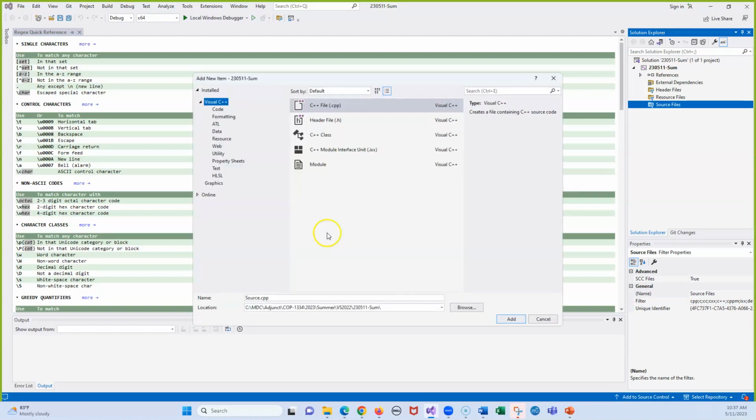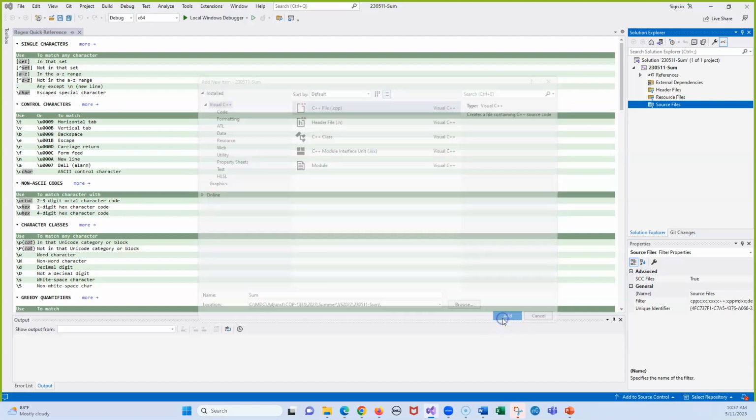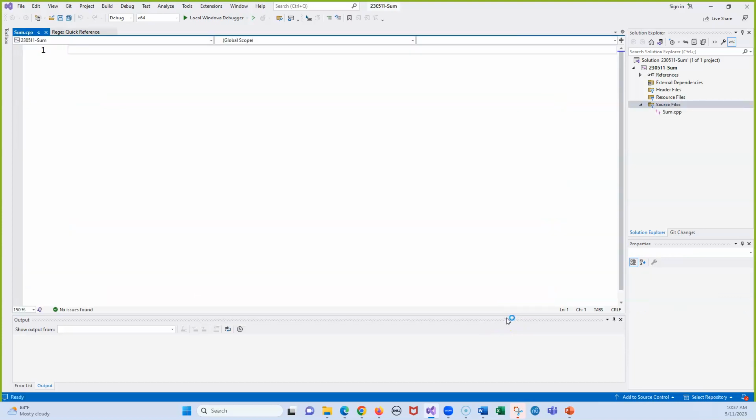So it gives me options. What do I want to create? A C++ file, a header file, a class. So here we're going to do a C++ file, and you always want to name it something decent. So I'm just going to call it Sum. So I'm going to click on Add, and now we have absolutely nothing.